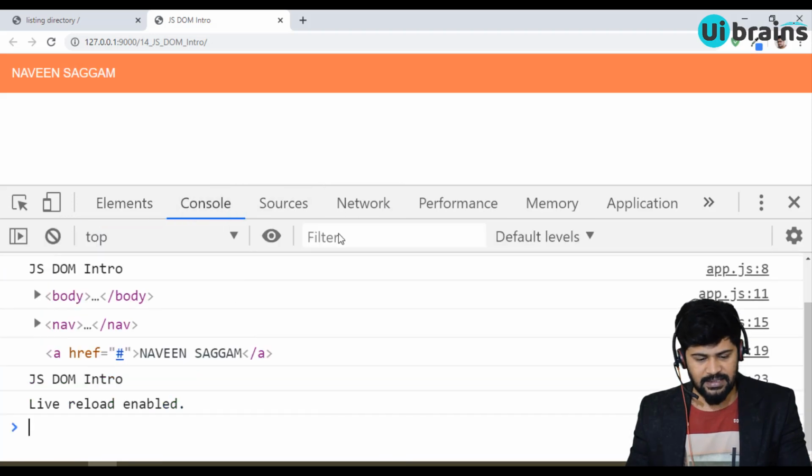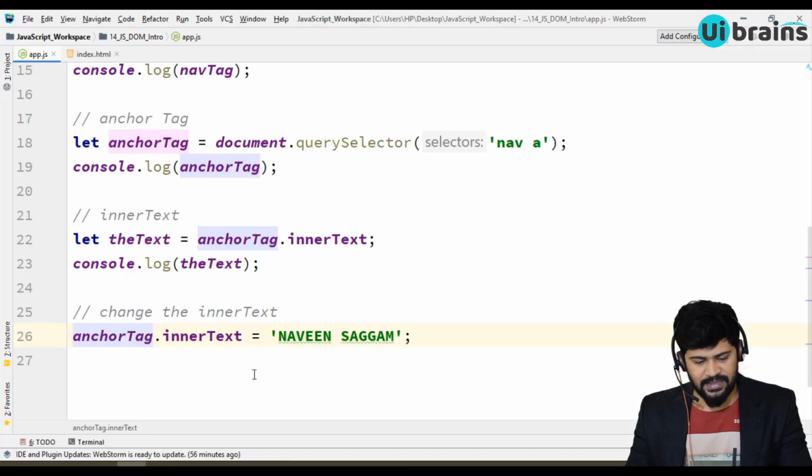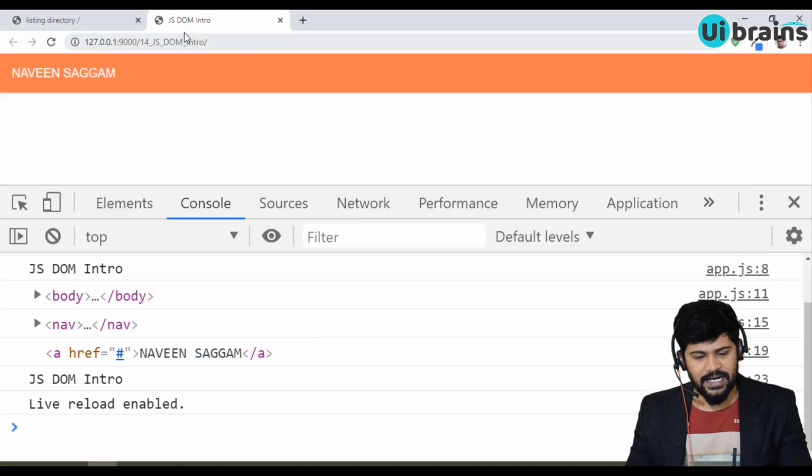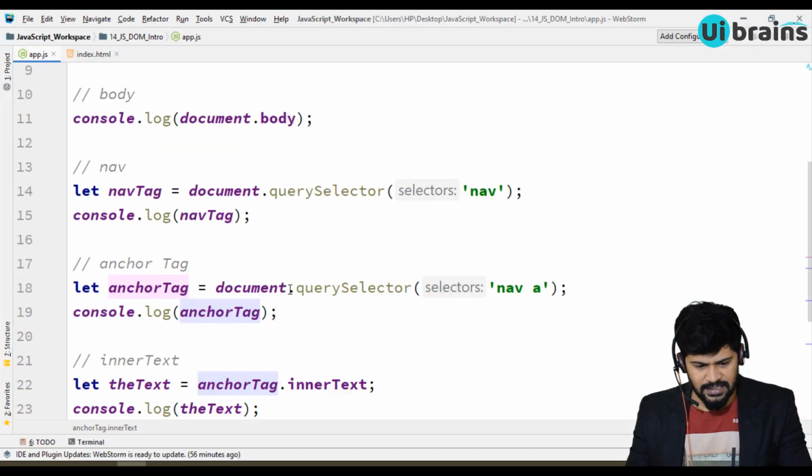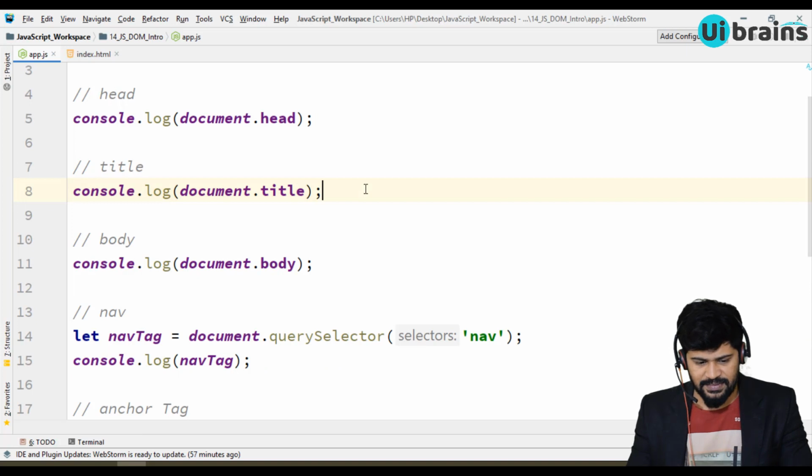Okay, fine. Next, if this is the case, can you tell me how to change the title? I want to change the title also to my name. How to change? First, tell me how to access title. If you say document.title, you can access. You want to change, document.title is equal to something, right? Where was title? Yeah, here. If you want to change, what do you do?